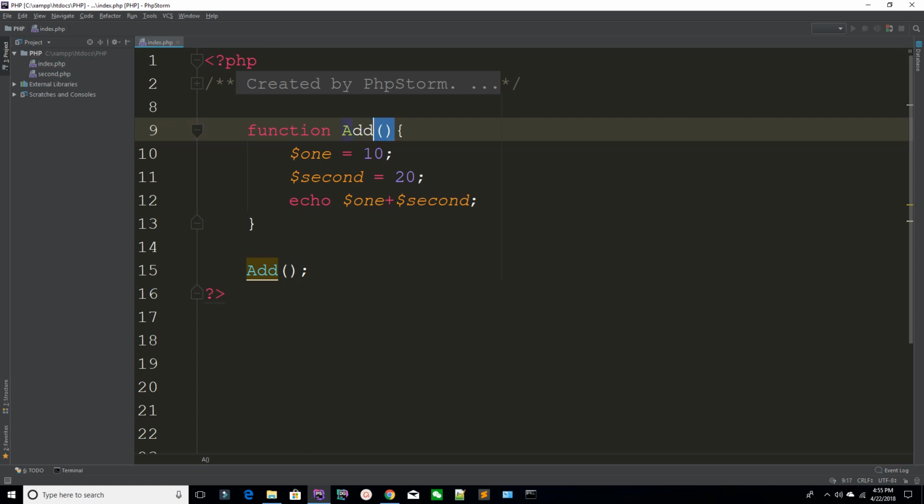Okay, so in the next lecture we will learn how we can pass the parameters when calling a specific function.